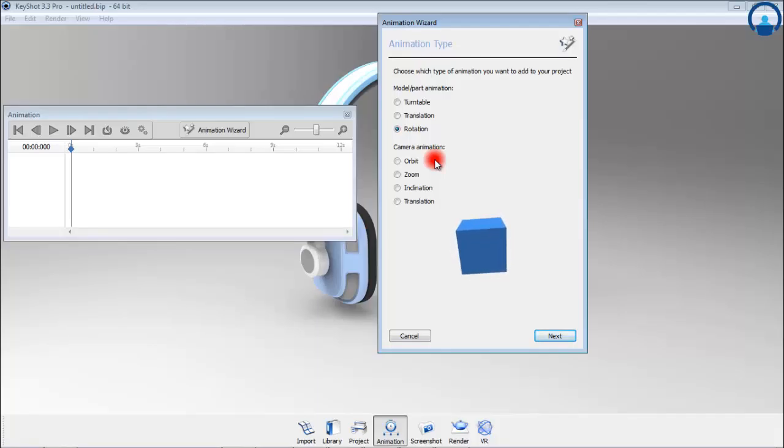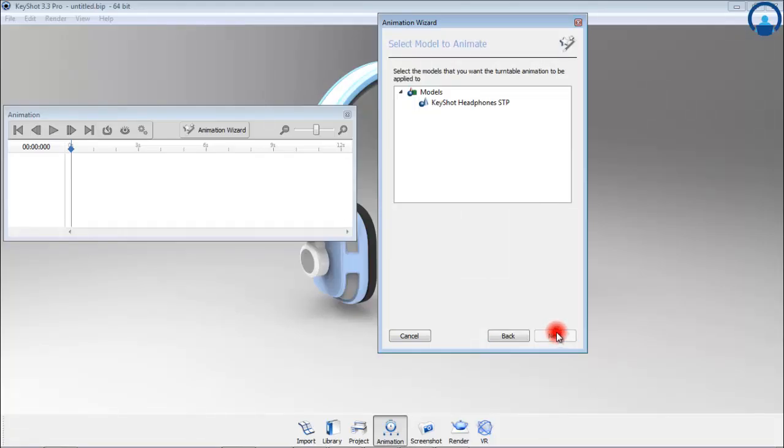Let's start with turntable animations. Select turntable and then hit next. It will ask you for the model you would like to animate. You can go ahead and select the default headphone model in the menu or choose an external model. For now, choose to work with the headphones. As mentioned earlier, if you do not have these default headphones model in your import window, then please download this model from grabcat.com, or again you can use a model that you would prefer.